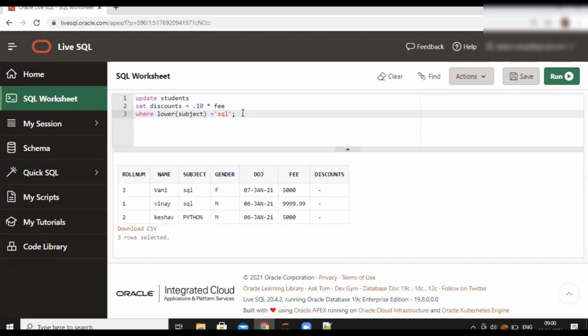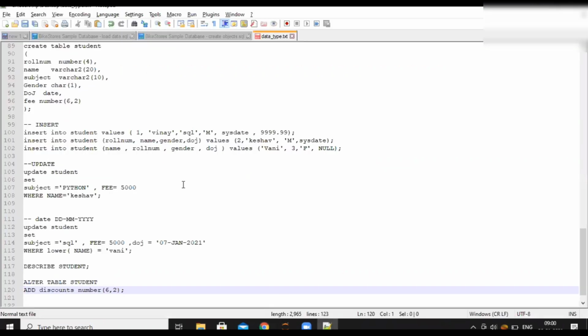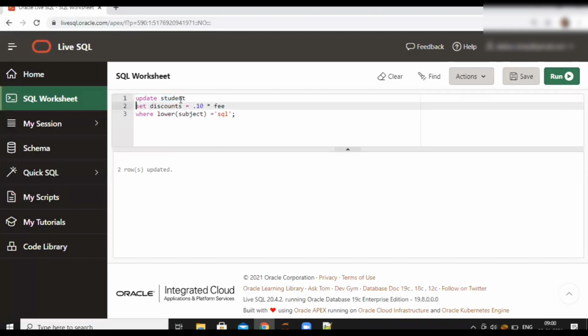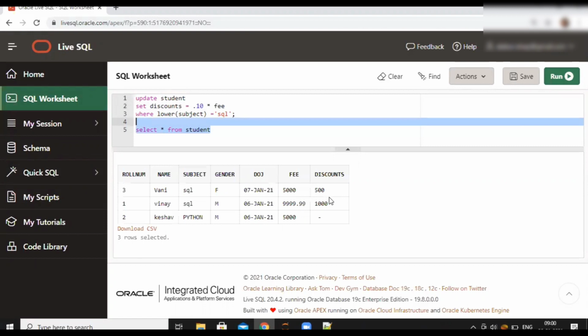Let's see what will happen. What is the table? Student. Okay. Two rows updated. Let's see the data in the table, how it looks. It got only the two records updated.